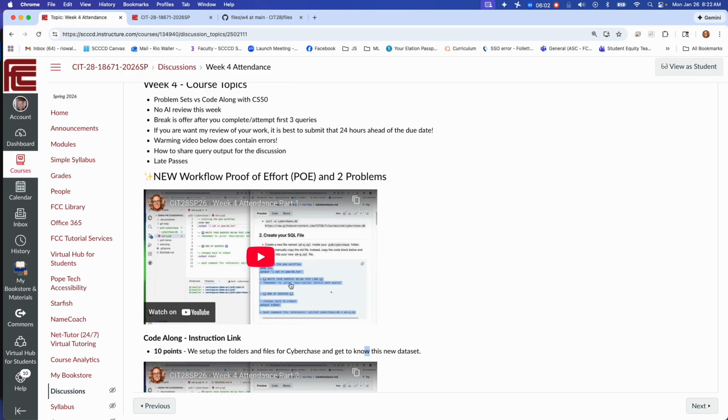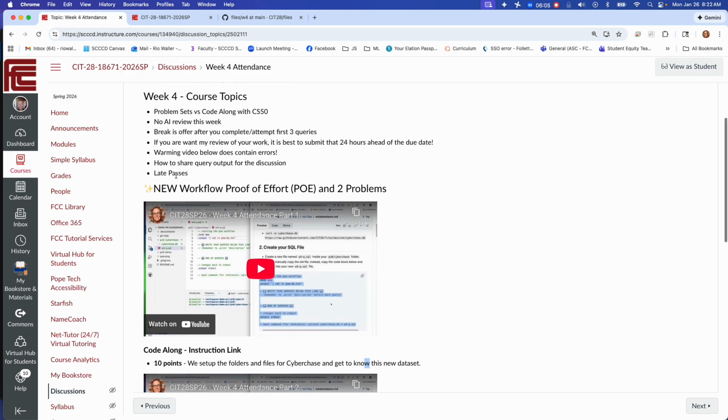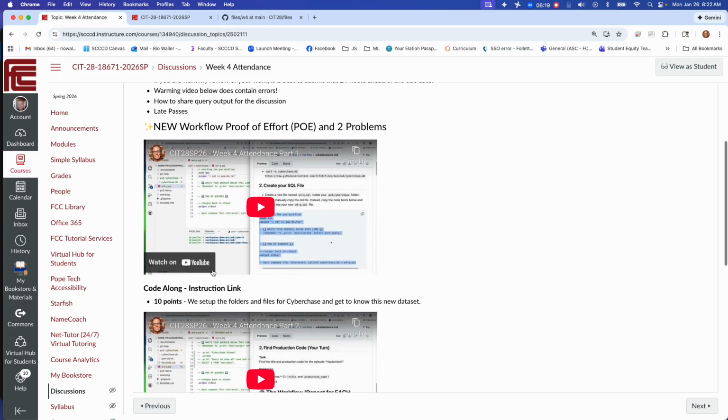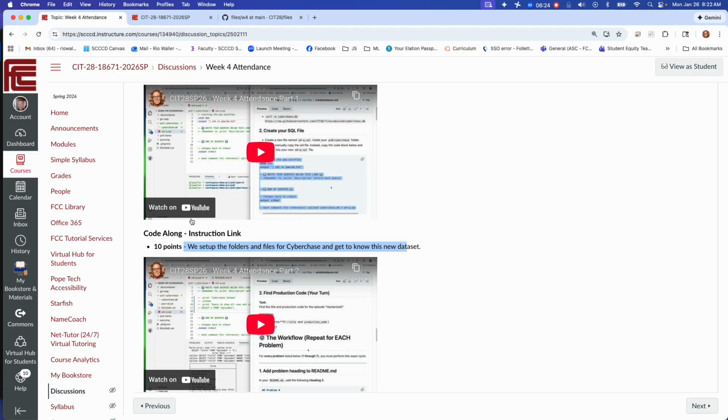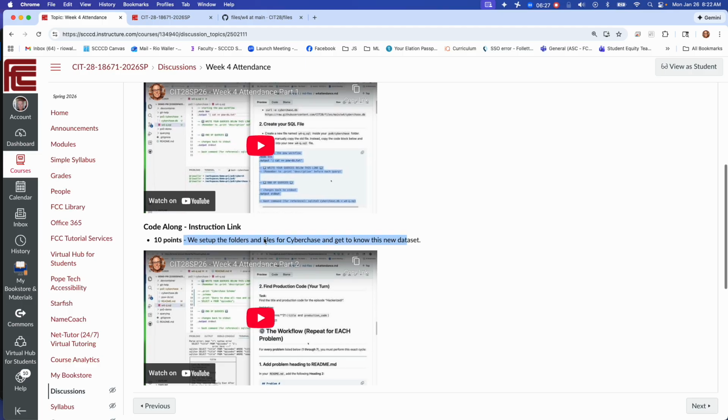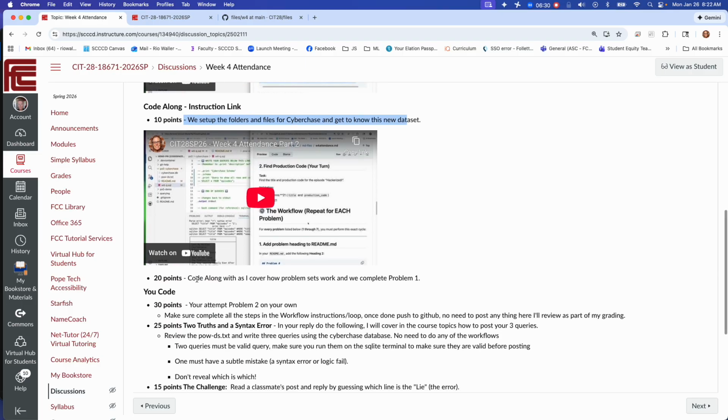So you will walk through the instructions I provide for this attendance proof. Actually, it's a code challenge that includes how to do the proof of work. It's two problems for this one. You get 10 points for setting up the files and folders and getting to know the data set, using the link that I provide. Then you get 20 points as I code along. You will code along as I cover how the problem set works and we complete problem 1. So you get points from following along with me.